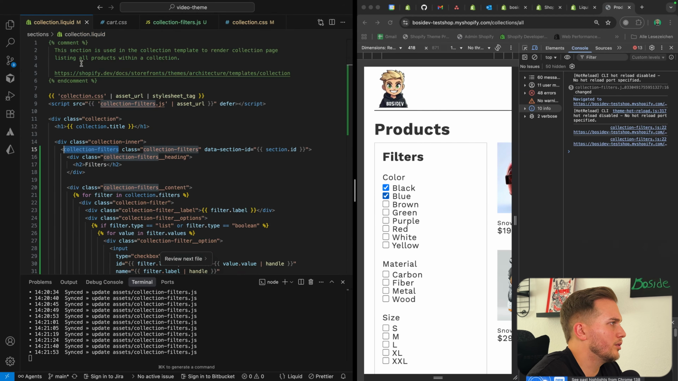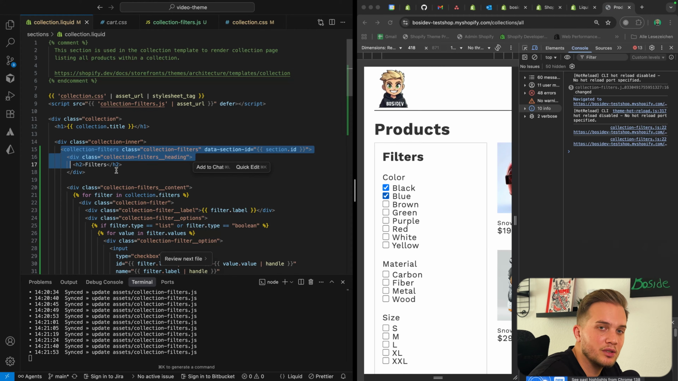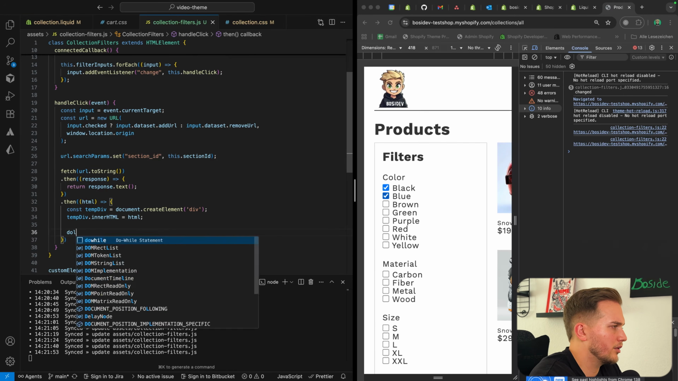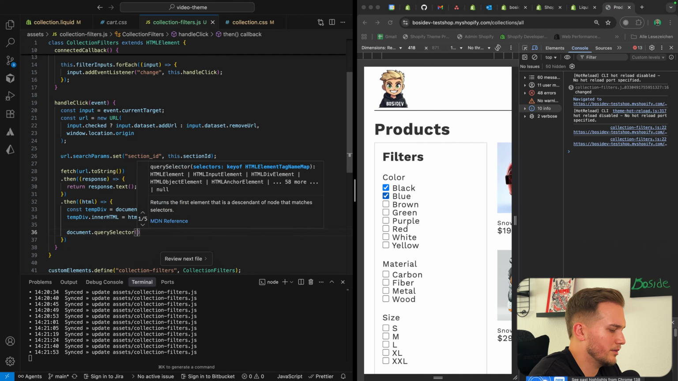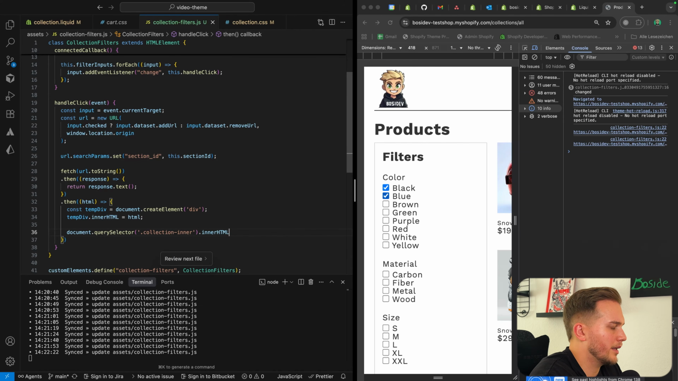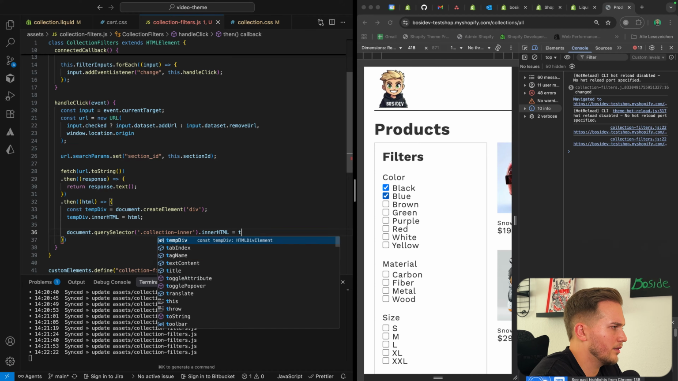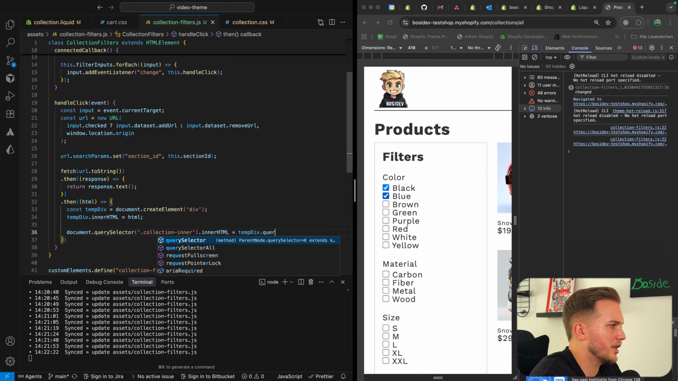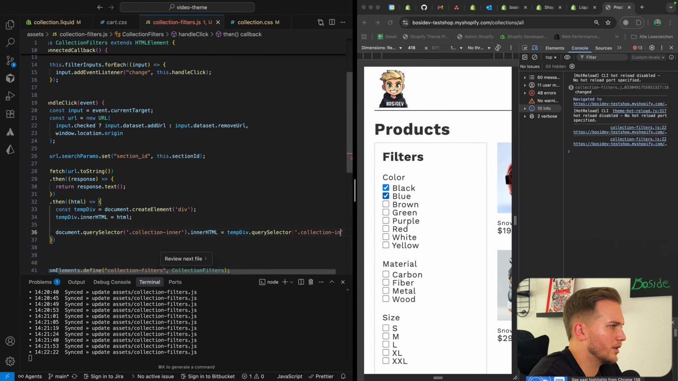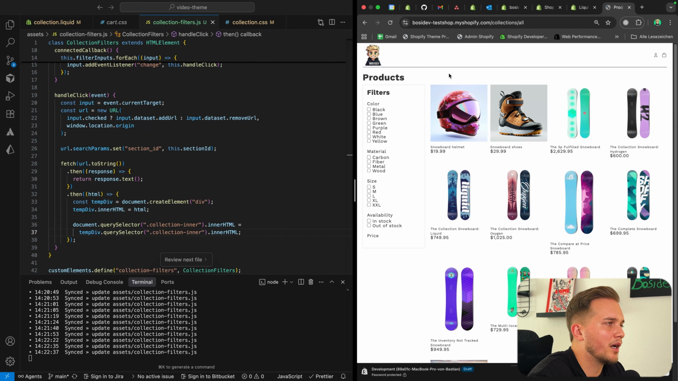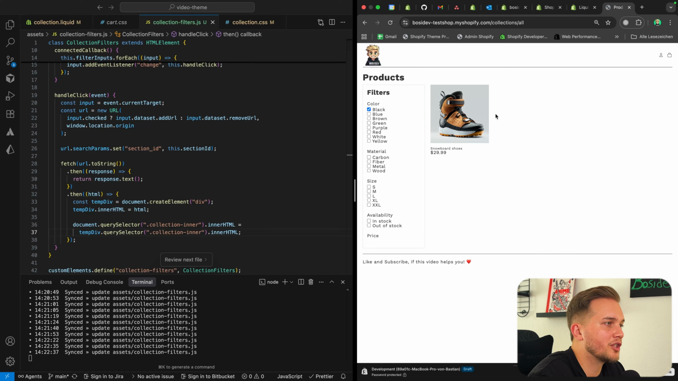Now everything we have to do is just replace the, let's say, collection inner element with the new content of the collection with the filter applied. So let's say document query selector collection inner HTML is temp div query selector collection inner HTML. And now when we reload the page and click on a filter, we should see that the collection gets filtered, and that without a reload.